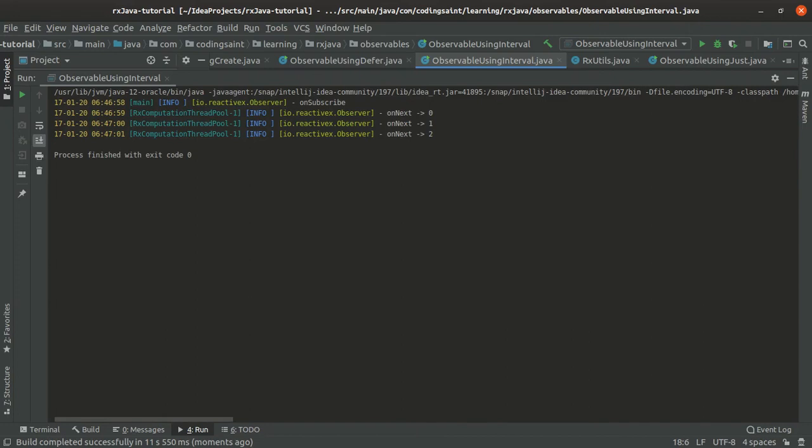But one more interesting factor to consider is that the main thread said onSubscribe, and then what we got here is another thread, which is a computation thread from the computation thread pool of RxJava. From that thread pool, it took one thread and spun it, and that is giving you onNext 3 different times. All the intervals, and even the next one we are going to learn, which is observable using timer, use a computation thread as the default thread pool.